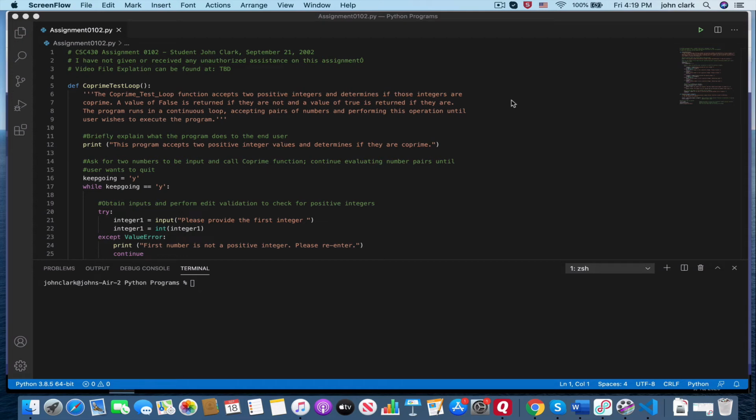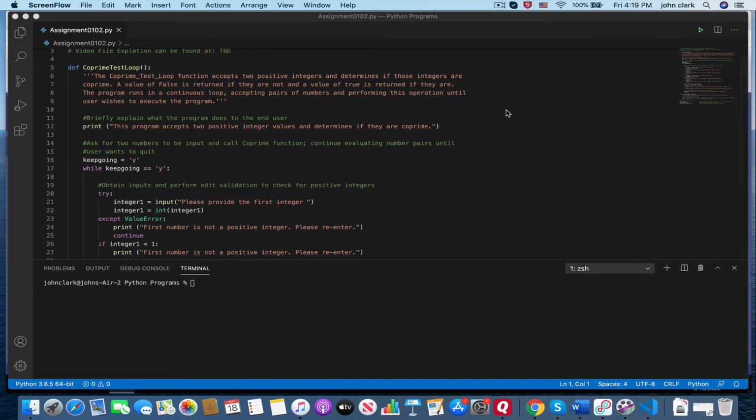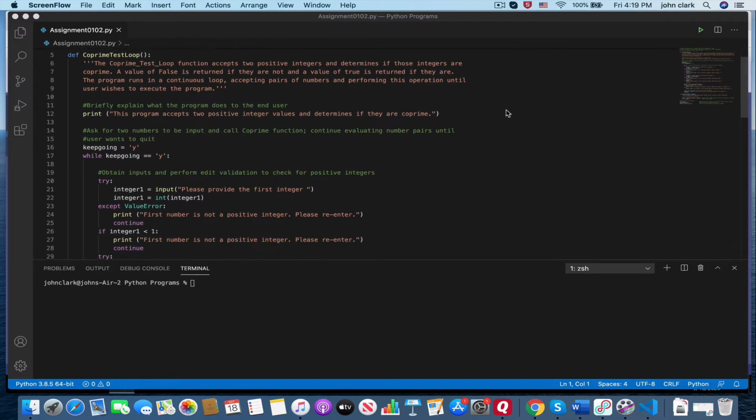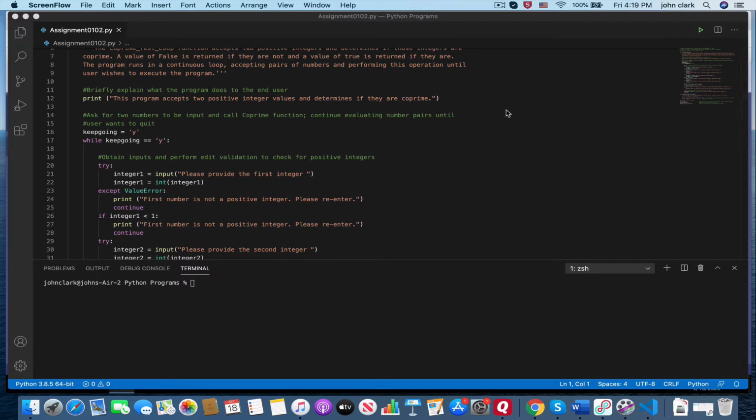I'm going to do a walkthrough of Assignment 2. I'm going to start out with the program logic and demonstrate the program, and then answer the two questions in the assignment. First, let's start out with the coprime test loop. So we'll see there we give them a message explaining what the program does.